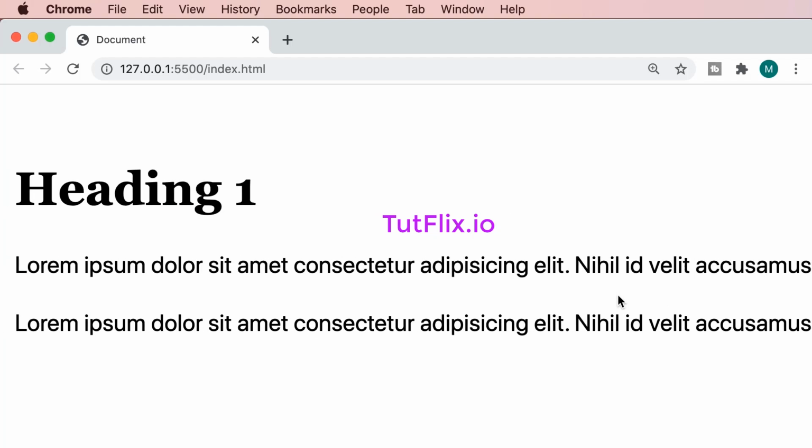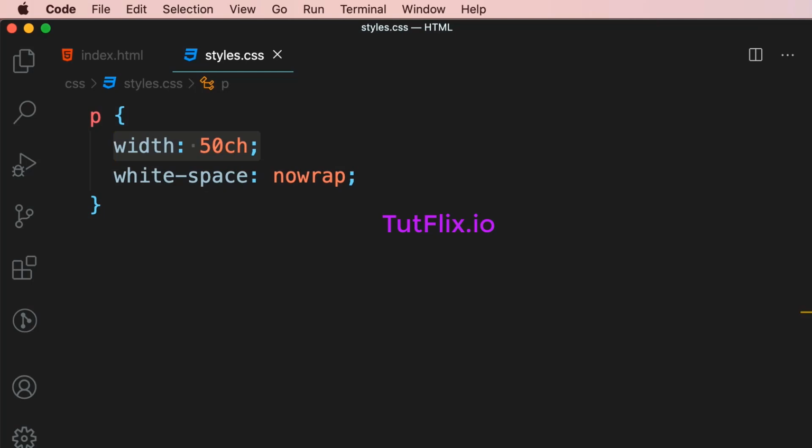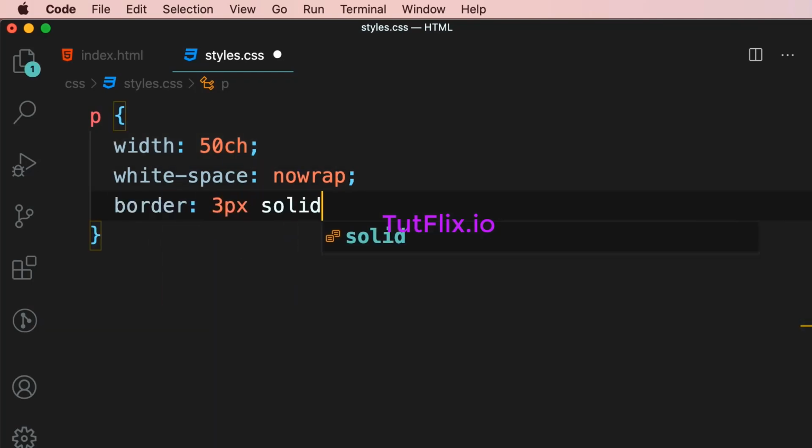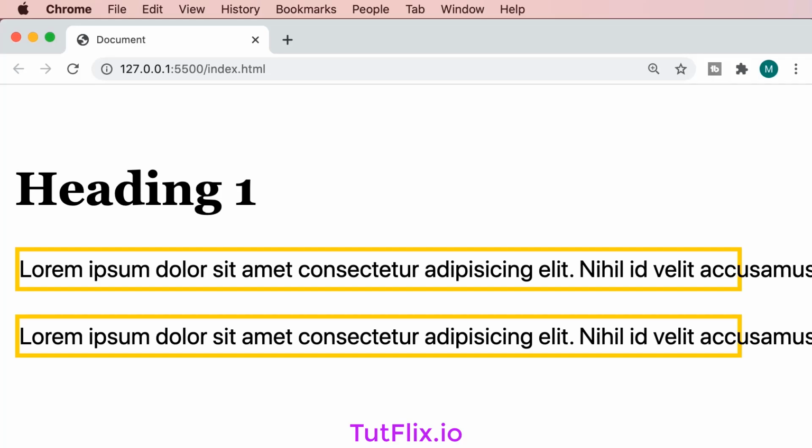So quite often, when we want to disable wrapping, we want to enforce a limit on the paragraph and then truncate the text. Let me show you how to do that. So we have enforced a width here. Let's add a border so we can see things clearly. Take a look. So this is the width of our text. Anything beyond that is outside of our container. So here we have overflowing.